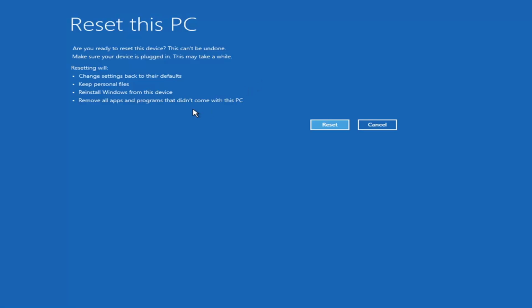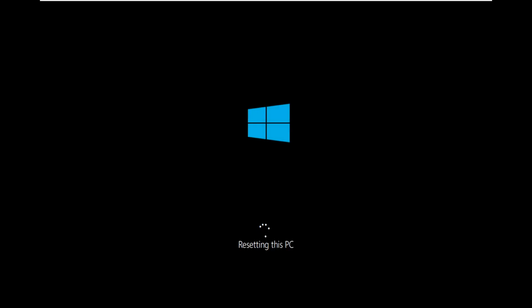Please note that even though it says it'll keep personal files, there is no guarantee that there are even personal files left on your computer. They might already be corrupted, or this utility might not work entirely as designed. So just proceed at your own risk, basically. And we're going to select reset and just give it some time here to run.